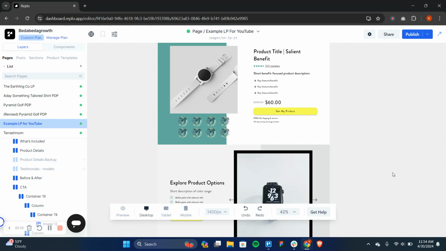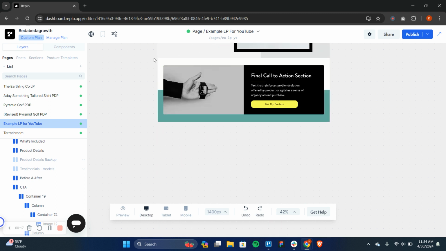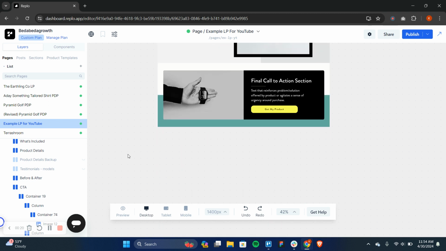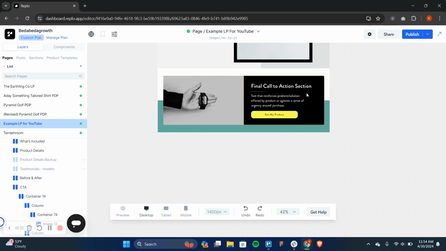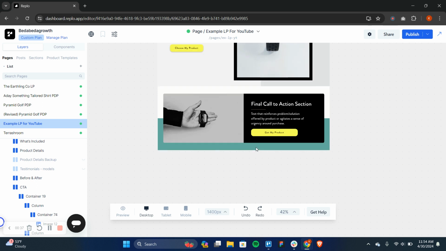This is going to be a fairly quick one, but I do want to show you today how to layer images within Replo. So one great use case for this is to add badges on top of images. So say you have a final call to action section where you really want to emphasize certain benefits, but maybe you don't have space for it in the text, or you really want to draw attention in a way that visually pops. So you can add a badge, you can add other versions of the product, cut out images, really anything that you want on top.